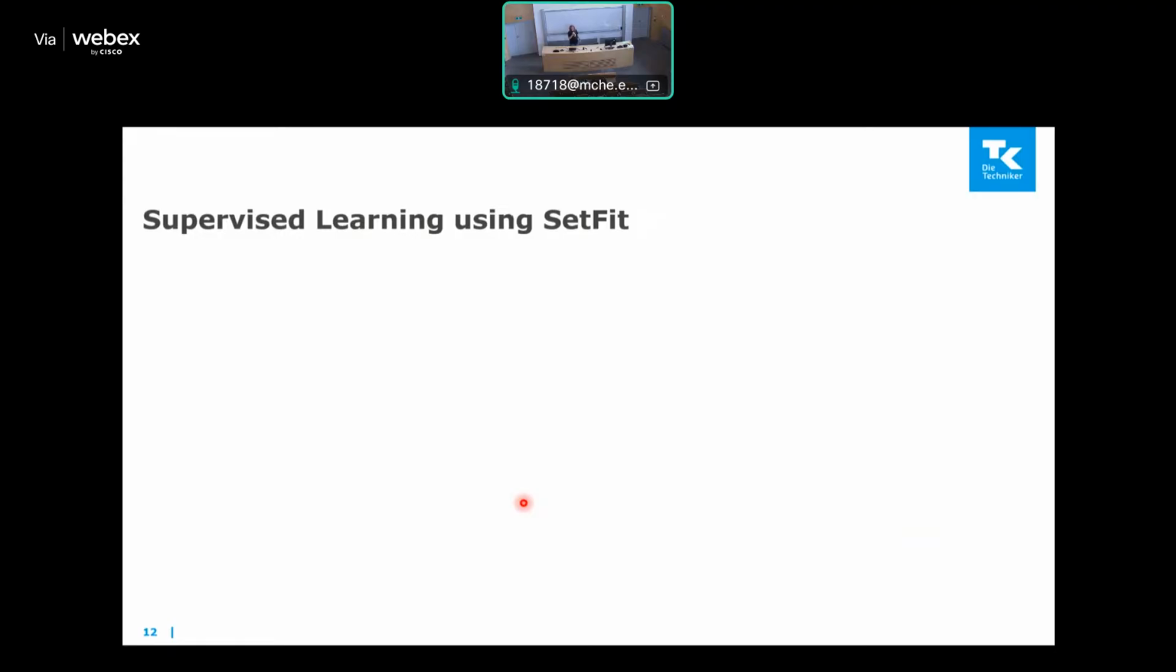Next approach. Supervised learning, SetFit. Who knows SetFit? Have I used it? Oh, okay. That's good. And you learned something, maybe. So we trained on 75 samples and used 50 for evaluation. So this is our complete train set, split into training and evaluation sets.